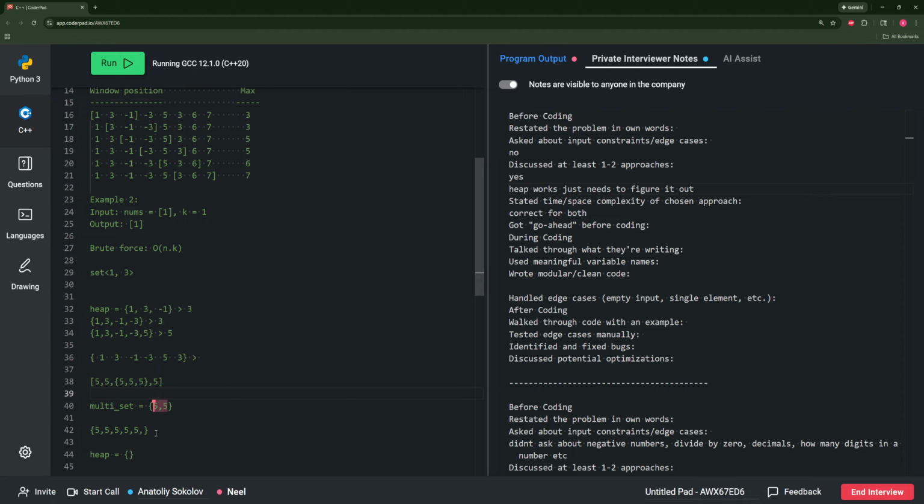So basically, I see my top of the heap is 5, and I have a 5 here. So I'm gonna remove this 5. Now I see my top of the heap is 5, and I have this 5 in the multi-set as well. So I'm gonna remove this. And now my top of the heap is 5, so I'm gonna use 5 like this. So I'm gonna check if my top of the heap is present in the set. If it is present in the set, I'm gonna pop it, and again check.